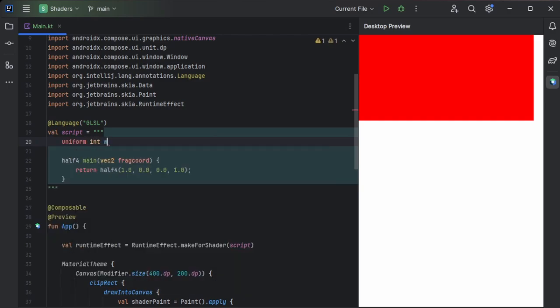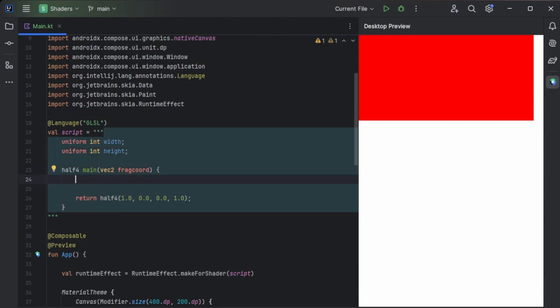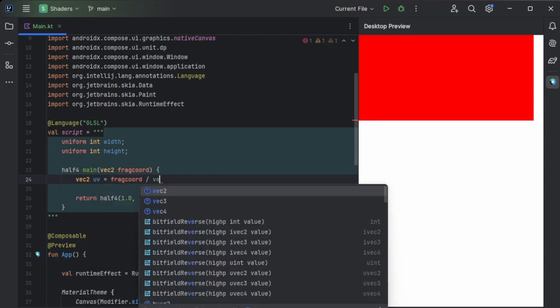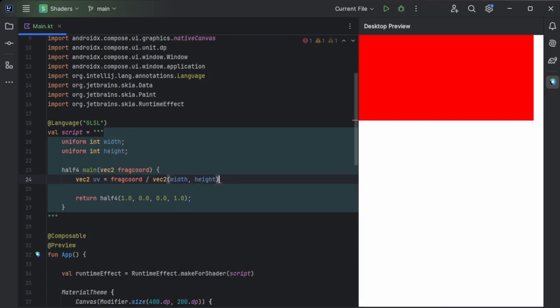And now we have to tell our script that there is data coming in. It's called uniform. So we create a uniform for the width and a uniform for height. And now we can use it inside our script. So if we just take our coordinate and divide it by the size of the canvas, it's the width and the height, and we use that as our red and green components of the color, we should get a nice gradient.